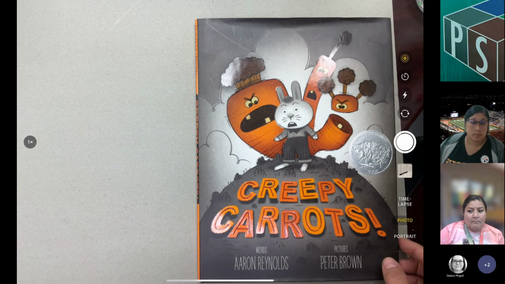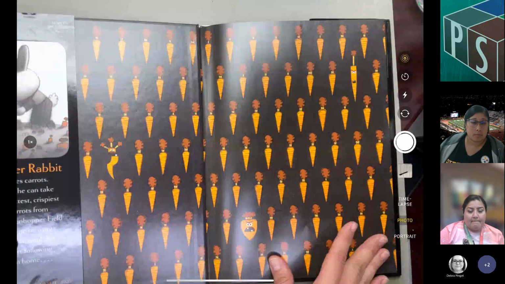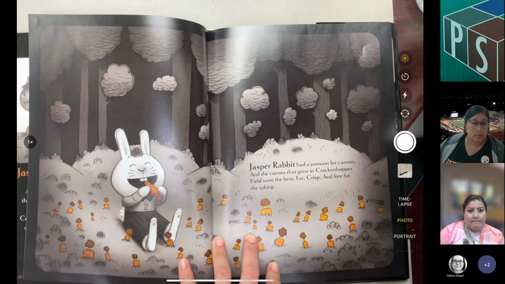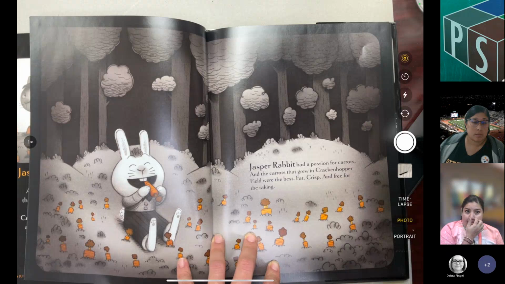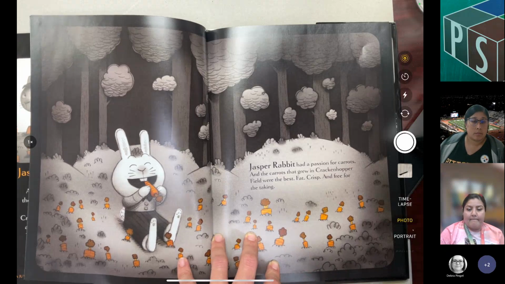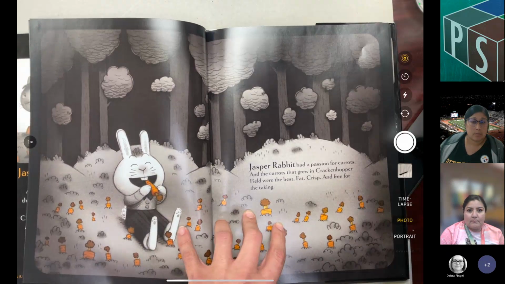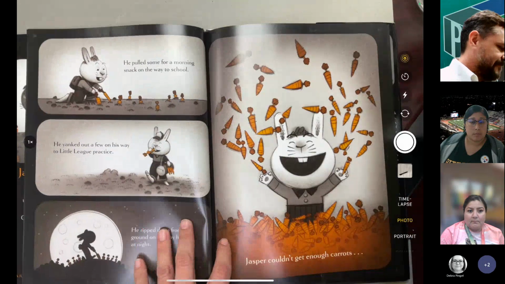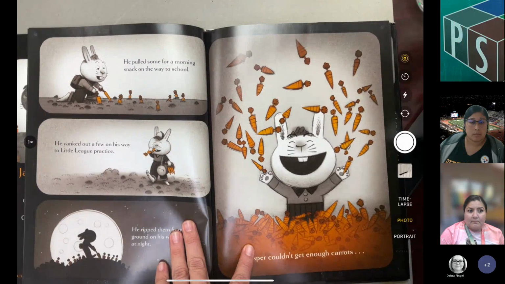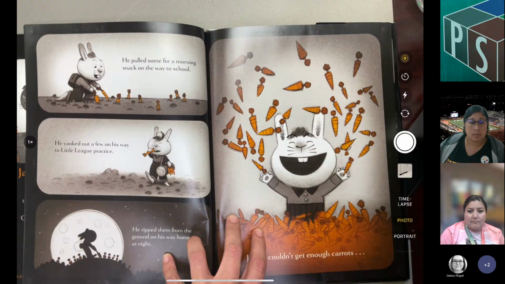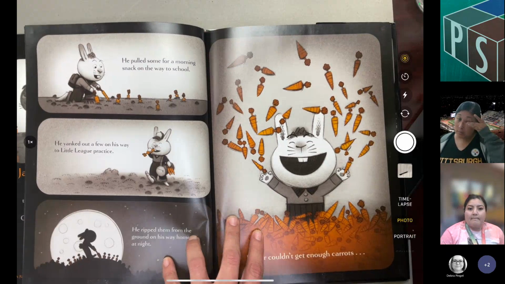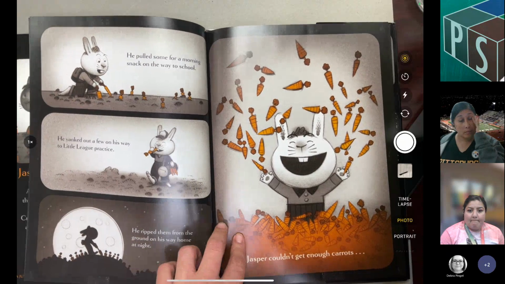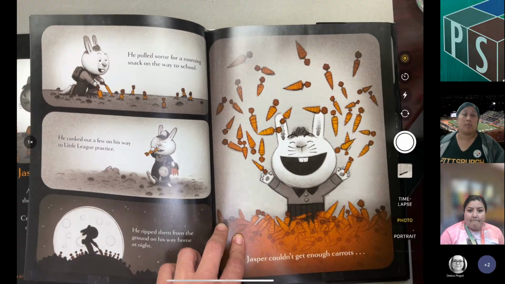Words by Aaron Reynolds and pictures by Peter Brown. Jasper Rabbit had a passion for carrots. And the carrots that grew in the Crackenhopper Field were the best: fat, crisp, and free for the taking. He pulled some for a morning snack on the way to school. He yanked out a few on his way to Little League practice. He ripped them from the ground on his way home at night. Jasper couldn't get enough carrots.